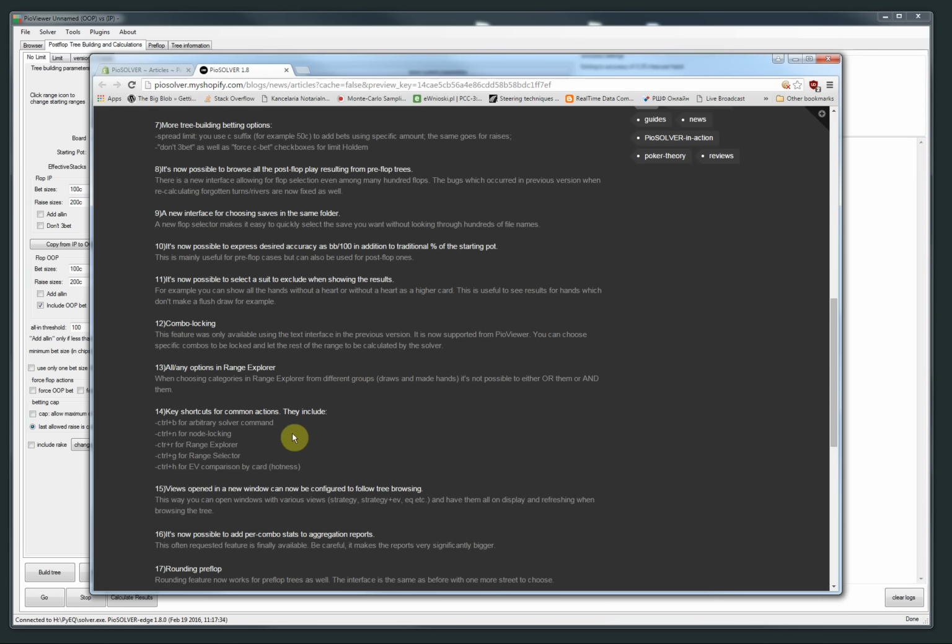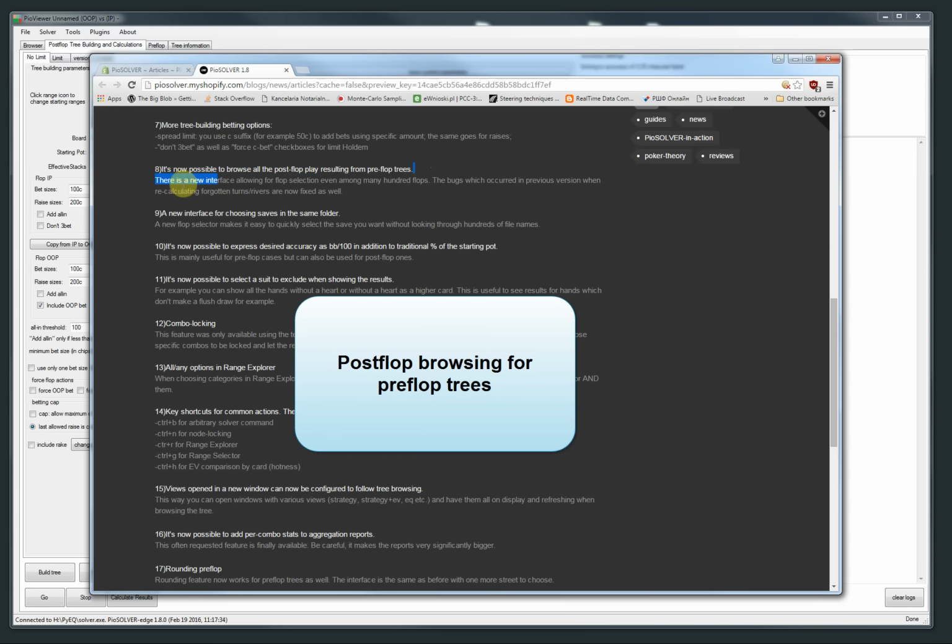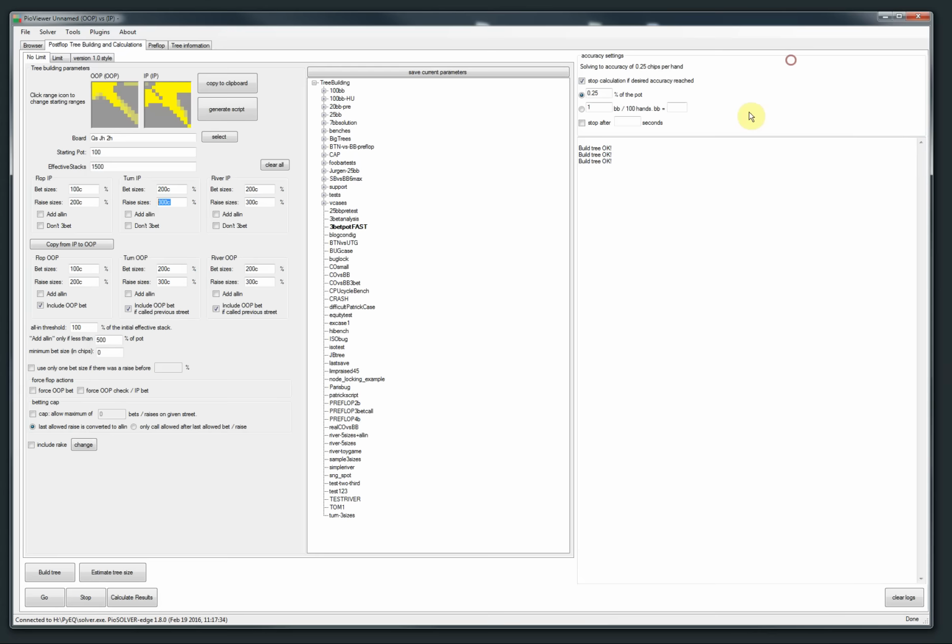Another thing is that it's now possible to browse all the possible postflop solutions resulting from preflop trees. This is a big one. I'm going to connect to the preflop solver here, and before it was a bit painful to browse postflop solutions resulting from preflop trees, and the interface was very random and not user friendly at all. Now it's way better.